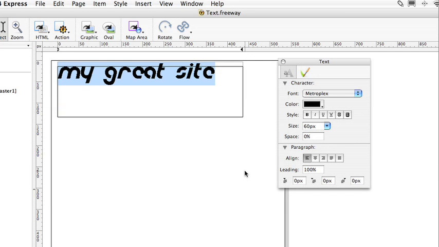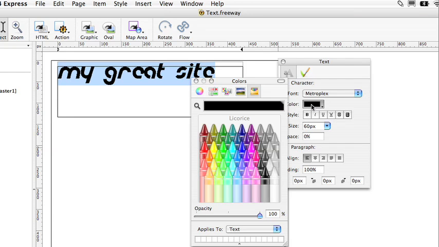Let's make this text more interesting. To start off with, I'm going to change the colour. I click on Colour in the Inspector palette and I can choose any colour from Apple's selector which opens up. I'm going to choose this dark blue.